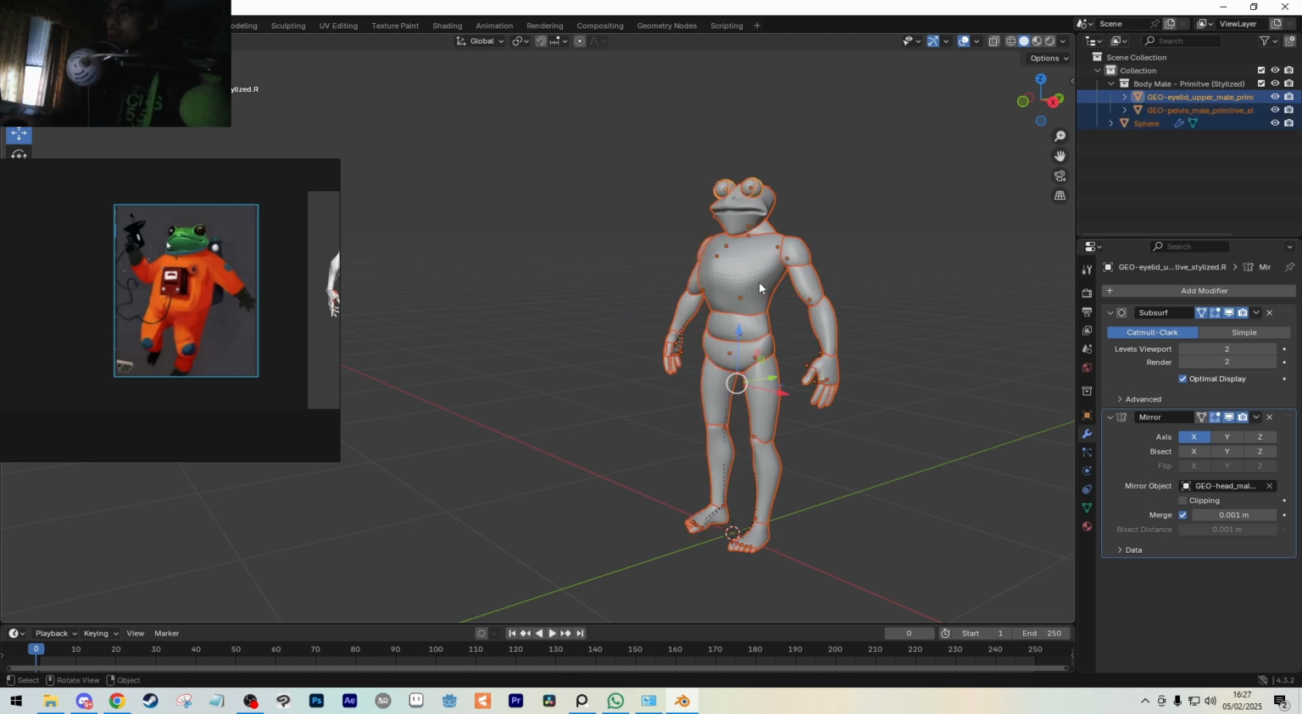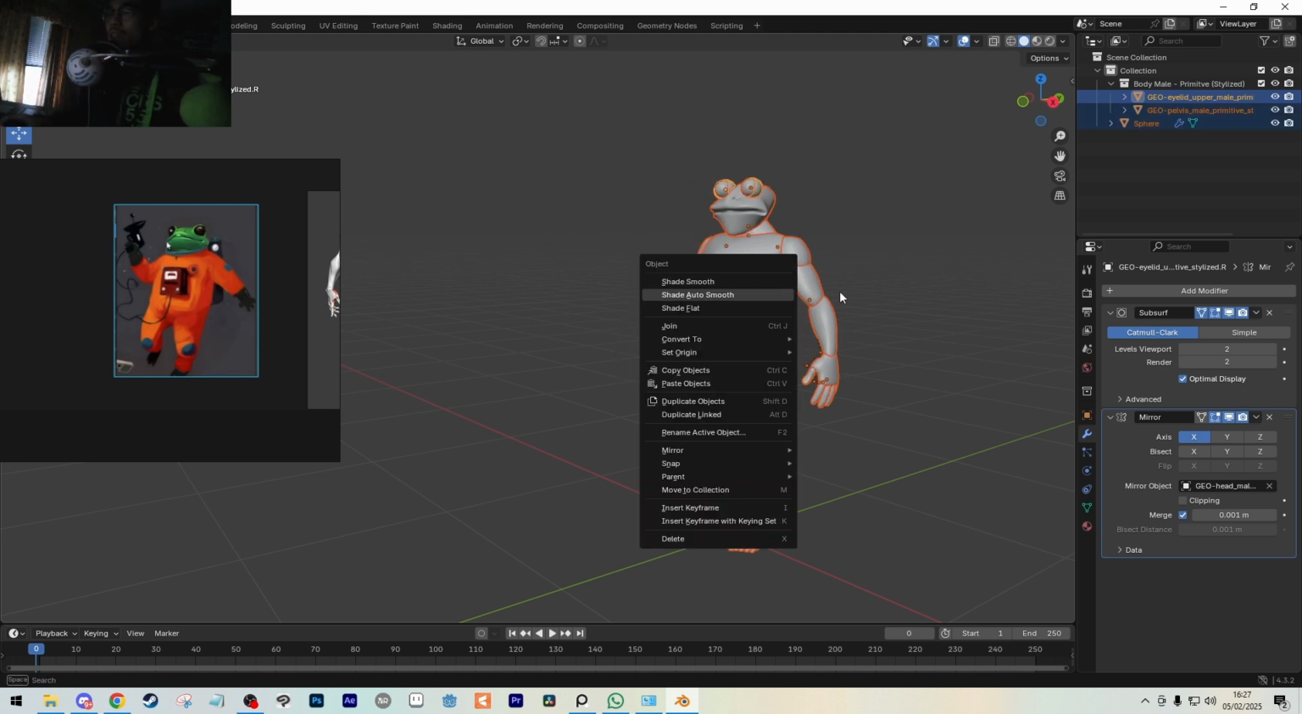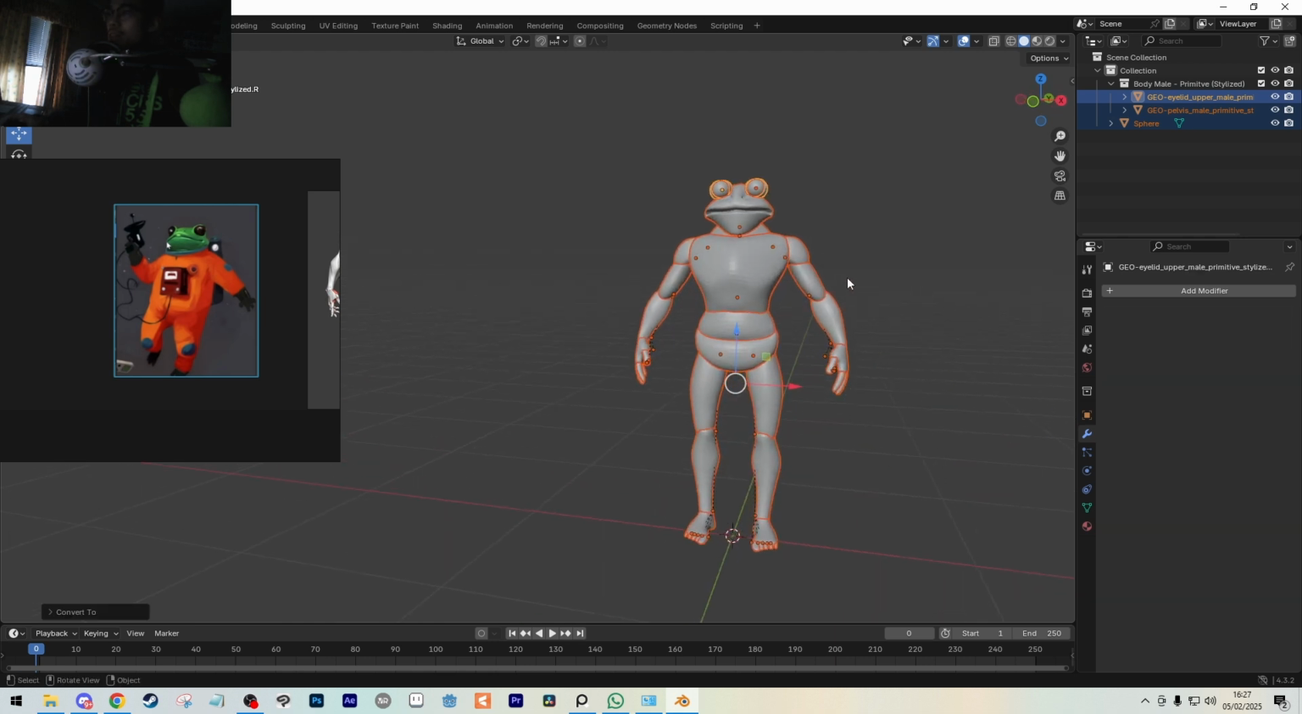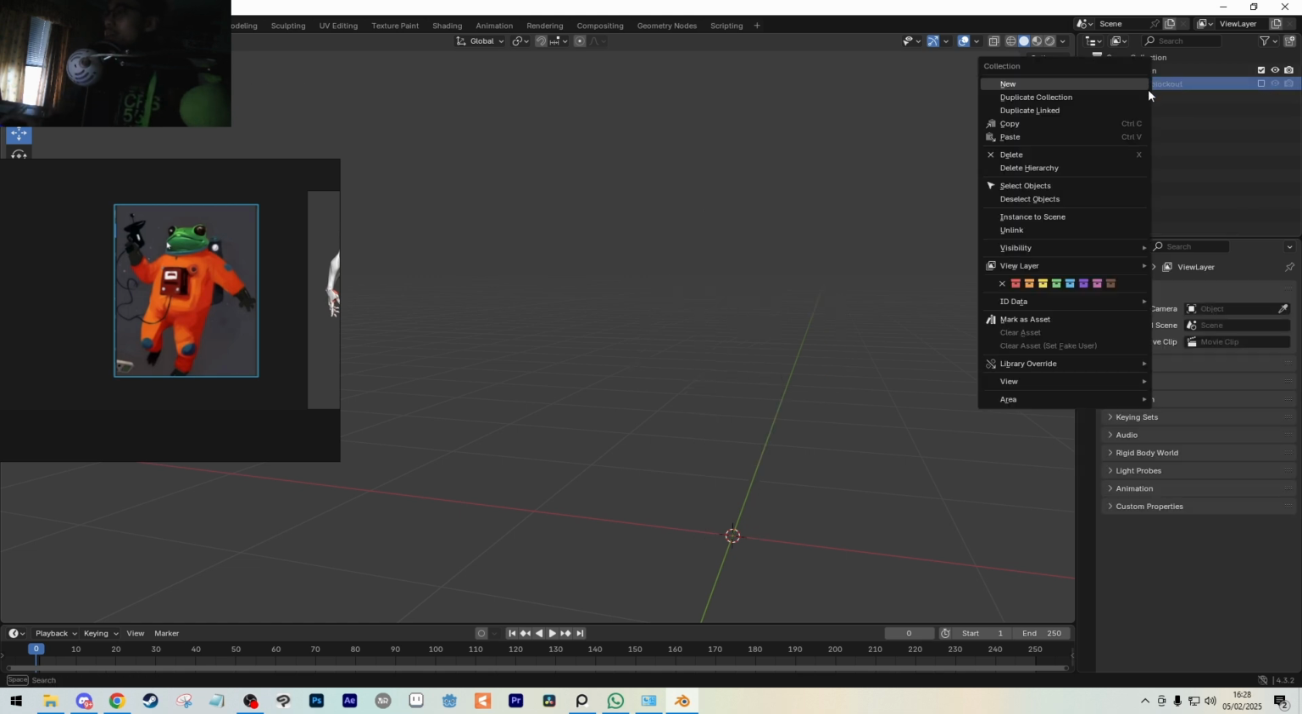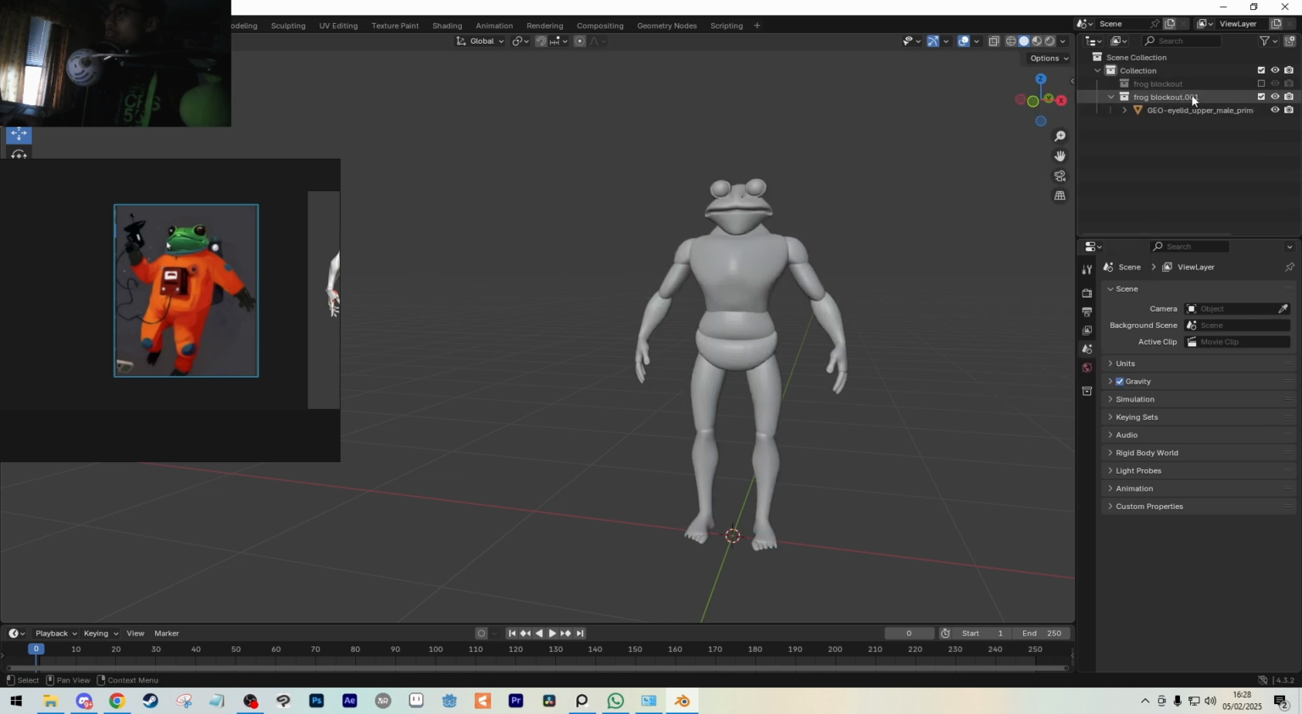I'm just going to quickly convert all of these guys to a mesh, so that means that they're all ready to go. And we're going to keep these all organized. So this one will be stylized, the frog blockout. And we're going to just disable that. And we're going to duplicate the collection and name this one frog sculpt.